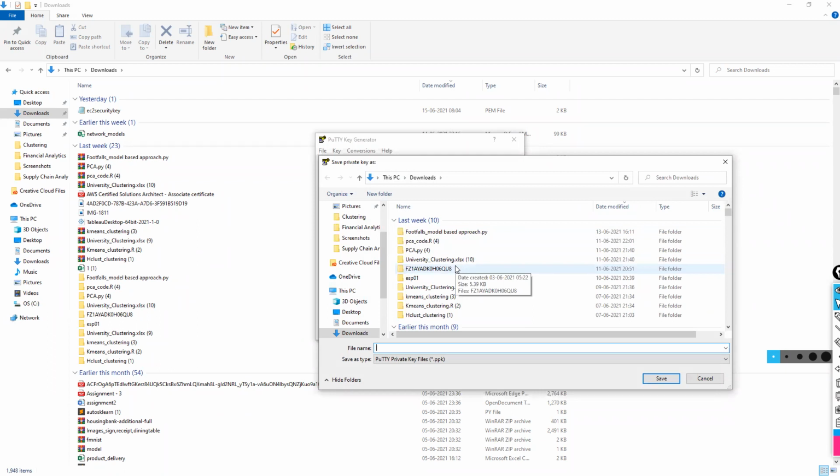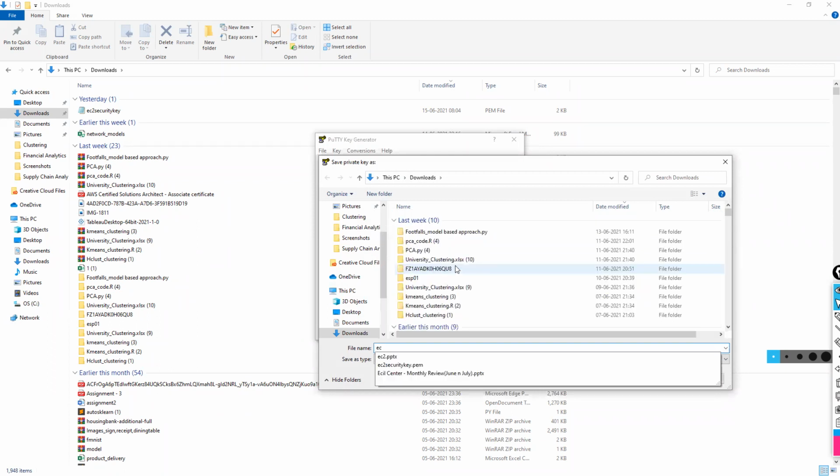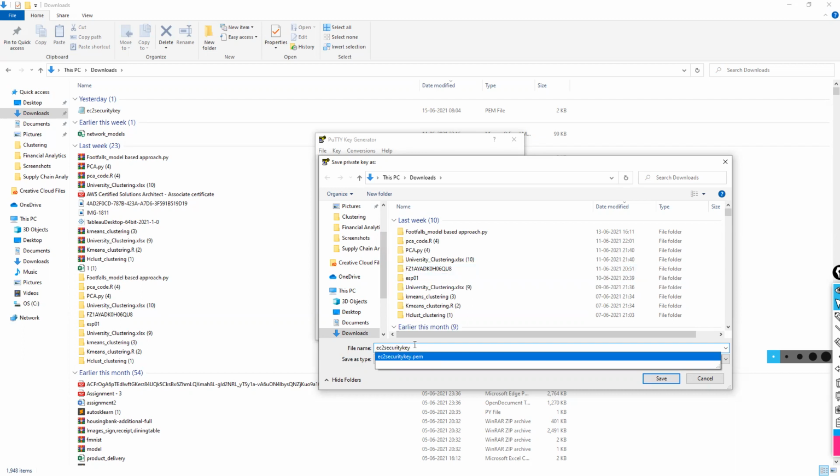Give a name. I'll give the same name. It's better to give the same name: EC2 security key. And don't give that .pem. You can use any other name also, fine. But it's better to go with the name which you have registered on AWS. It's asking whether to override the existing file. No, don't overwrite the existing file.